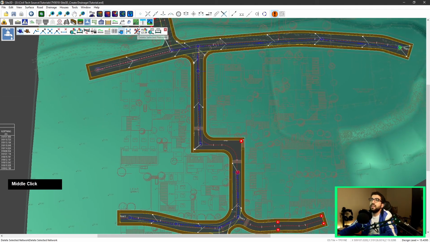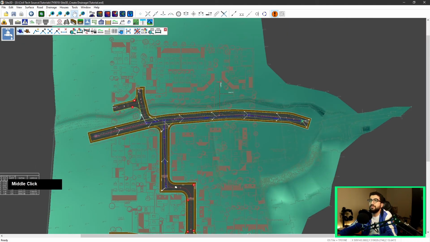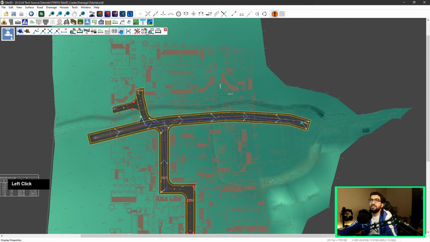Then we have the delete selected network. Basically, if we select a network, it deletes it, and that's pretty much it. There's not much to it.